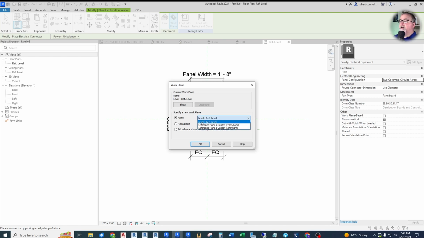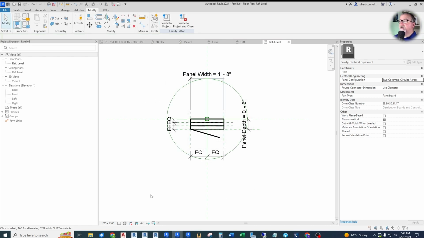So I have three. I have my reference level, and two other reference planes, front, back, left, right. I can attach it to any of these. But let's just go with the reference level and say, okay. And there, it attached it to the reference level. That big circle with the plus is the electrical connector.